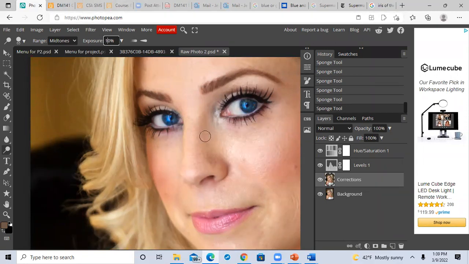Okay, so now we have the exposure at 10 and the range, we're going to use highlights as the range. All right, so we're going to brush the dodge tool over the eyes, the whites, and the irises to brighten them. I don't necessarily think the irises need to be brightened anymore, but we're going to do a little bit of it. So we got this as highlights. We got the exposure at 10. So this shouldn't be too bright.